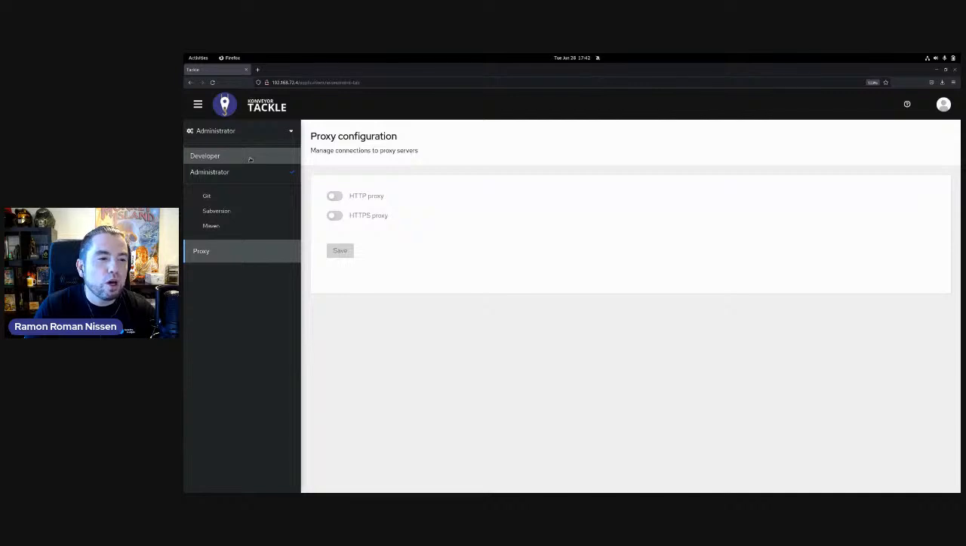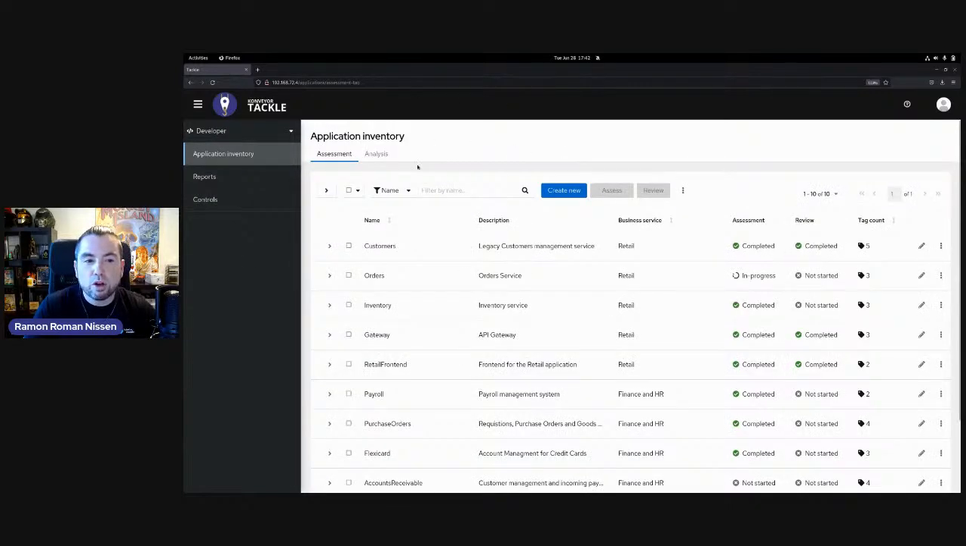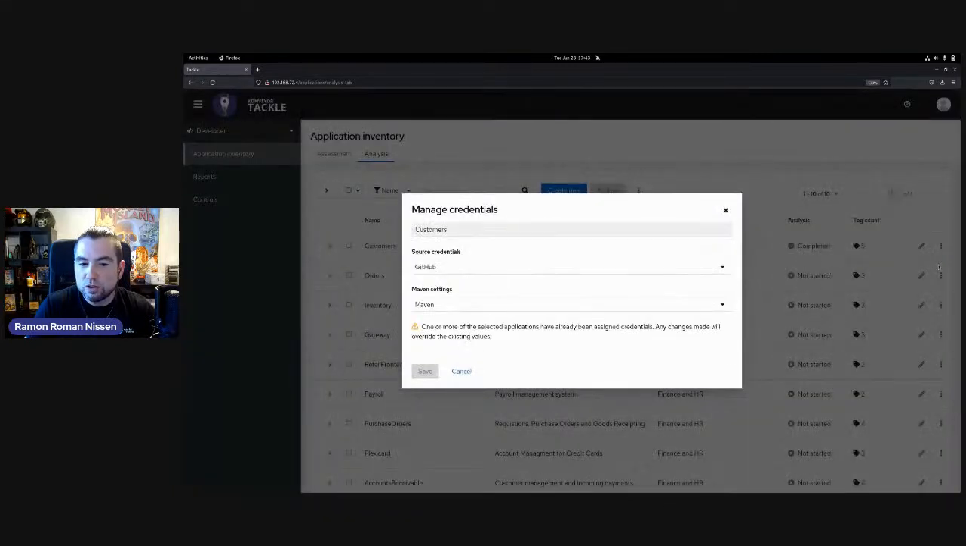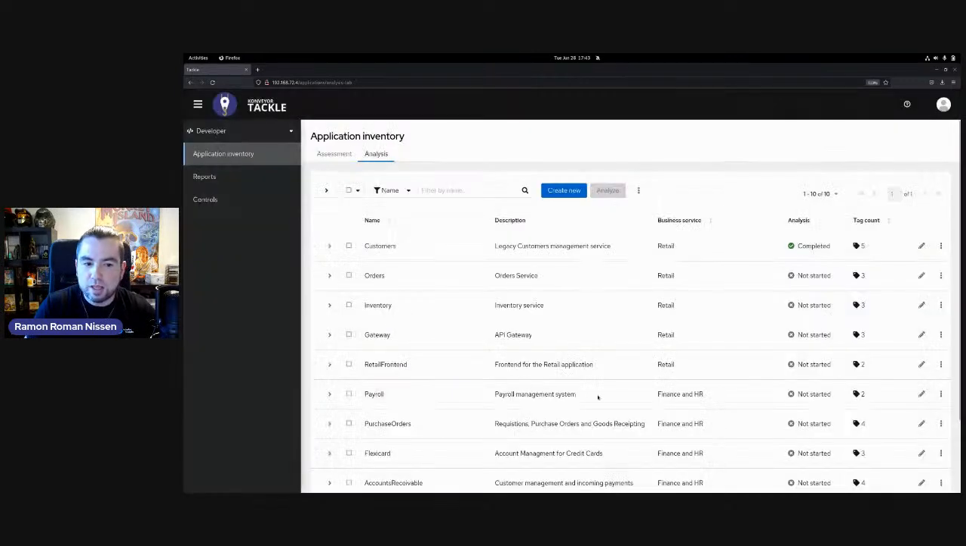So going back to our example, let's start working on the analysis for this customer application. We will go into the analysis tab. Let's make sure that the credentials have been assigned. We can go into manage credentials, and we see that the GitHub credential has been assigned for source, and the Maven credential has been assigned for the settings to be used. So we are good to go with the application.